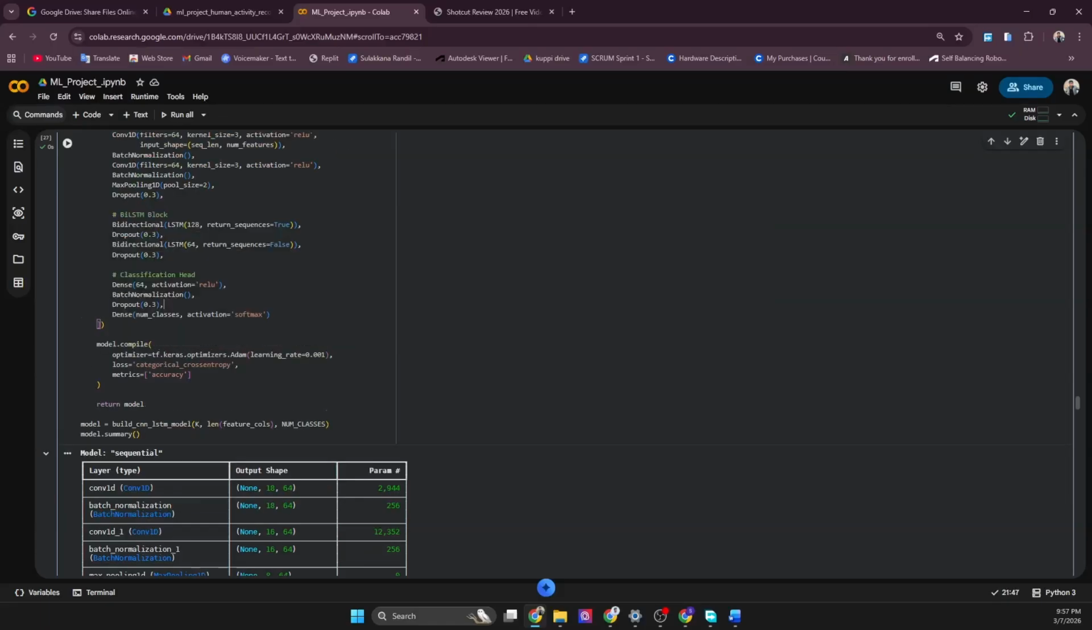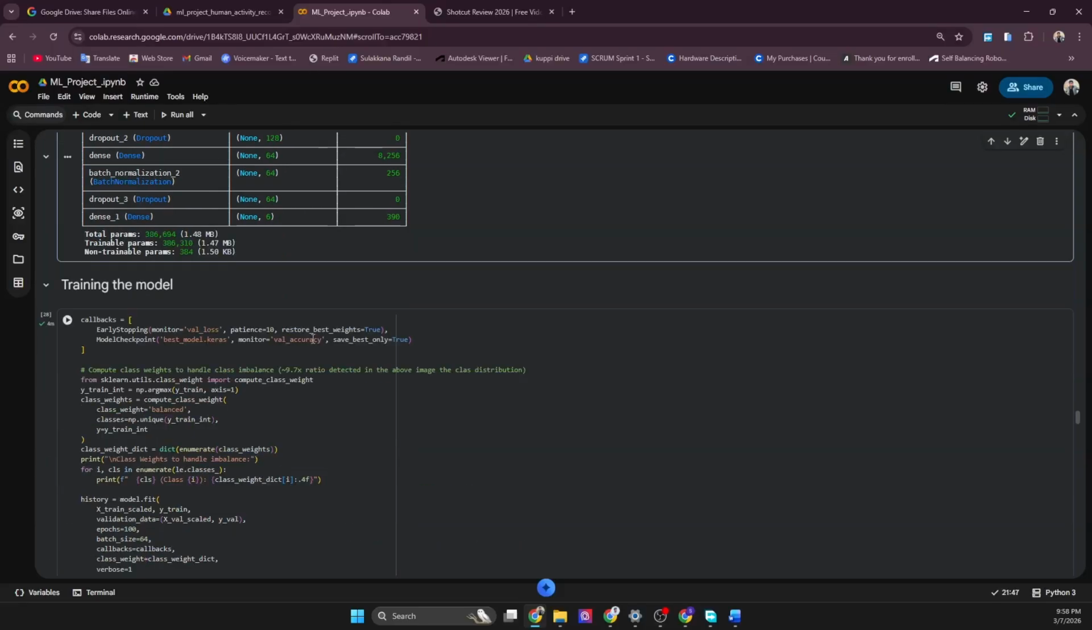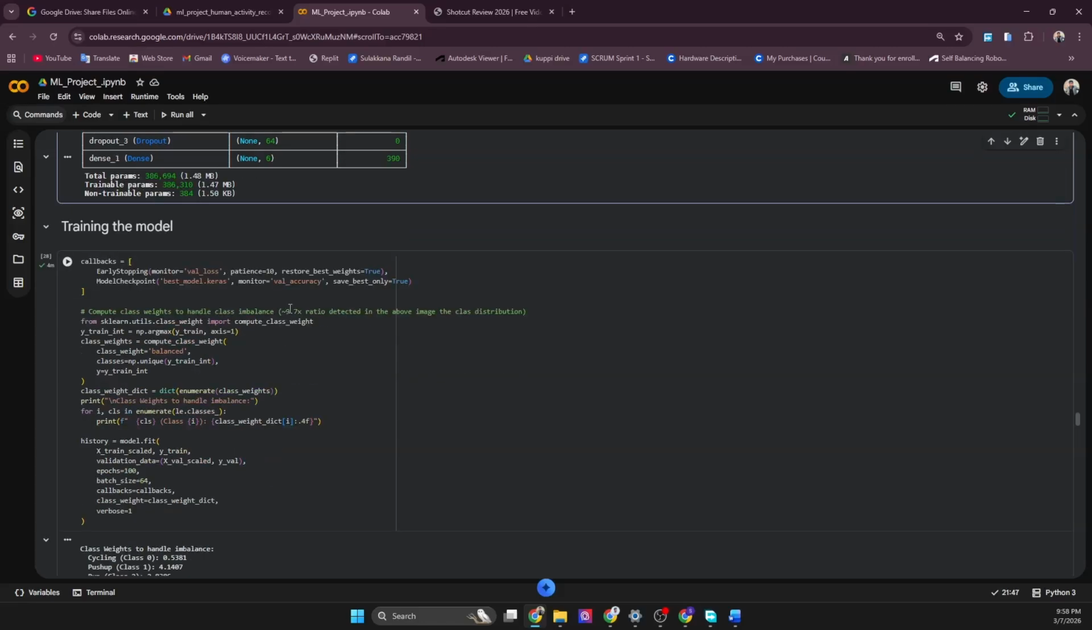So finally, the extracted features go through the dense layers and the softmax output layer, which is used to classify the sequence into one of the six activities. During the training, I used early stopping and model checkpoints as callbacks. Early stopping stops the training process if the validation performance stops improving, which helps prevent overfitting. And model checkpoint is used to save the best performing model during training.